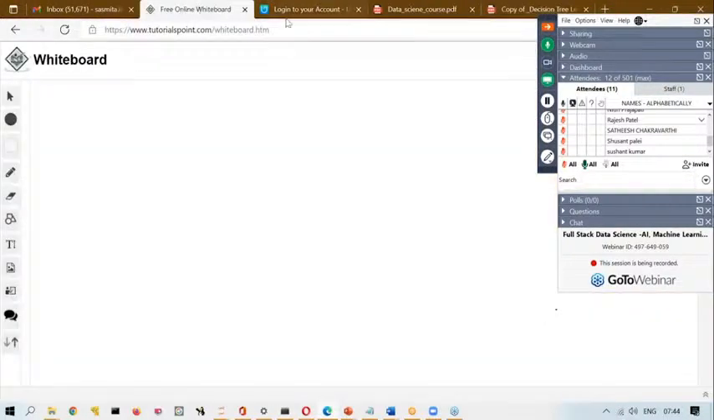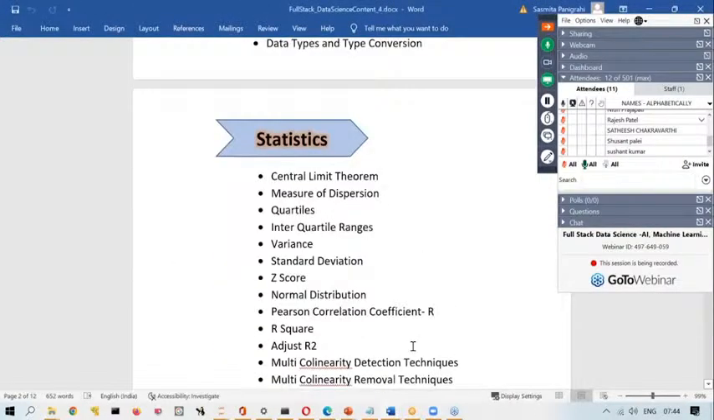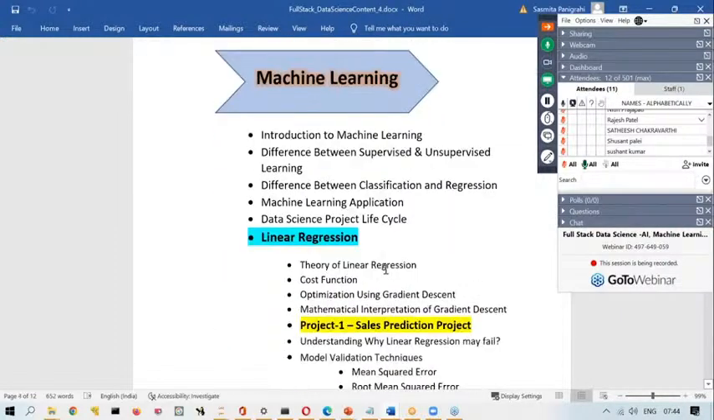So there are 3 pillars, as I said. The first pillar is nothing but Python, Power BI and SQL. The second pillar is nothing but stats and ML. You can see in detail.